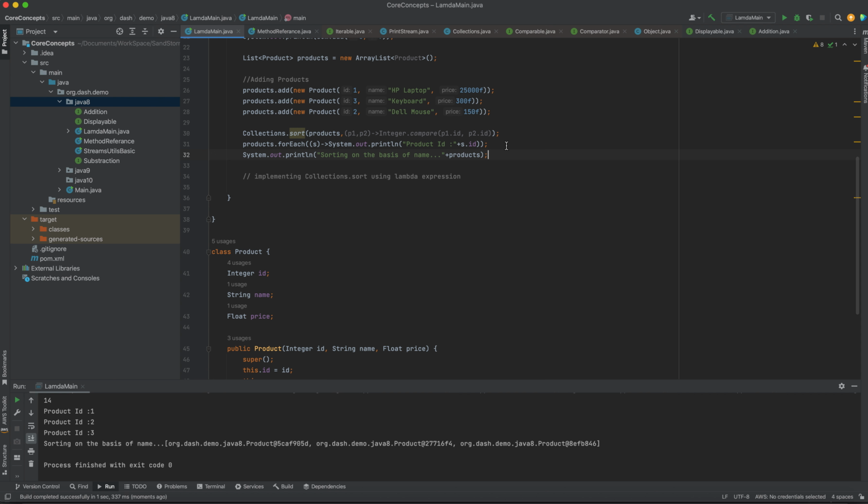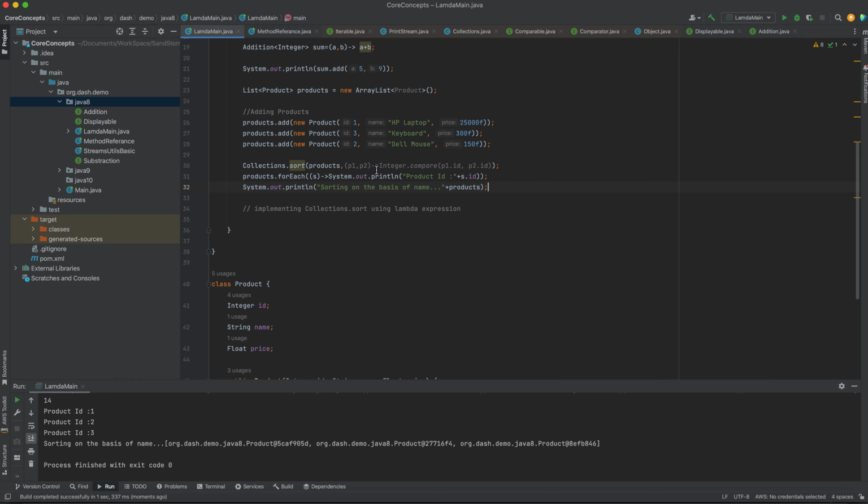So now we saw that it is very simple to write lambda expressions, and we understood the core concept and how we arrive at the syntax of lambda expressions.